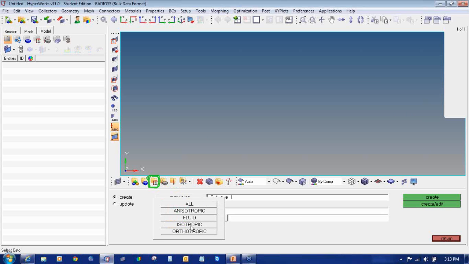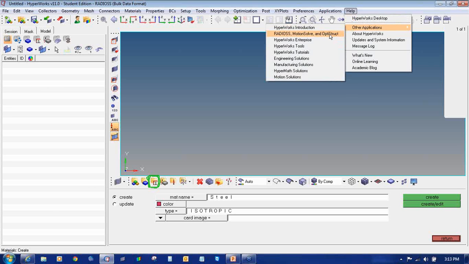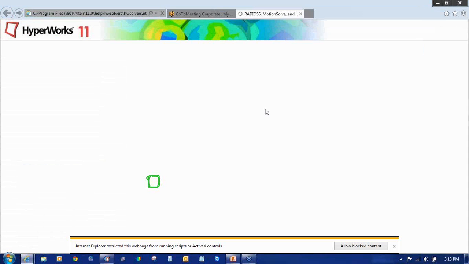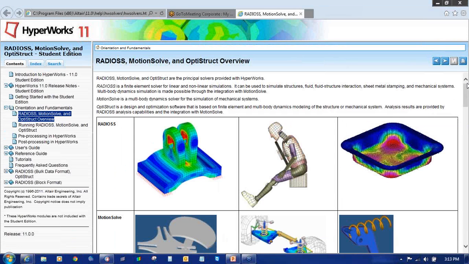Select the type as isotropic, as in the previous session we have discussed the different types of material, that is isotropic, anisotropic, orthotropic. So select the type as isotropic. Select the card image as MAT1 or MAT4. The difference between MAT4 and MAT1 you can find out if you go to Help, Other Applications, Radioss, MotionSolve and OptiStruct. Click on Allow Blocked Content. Click on Search.